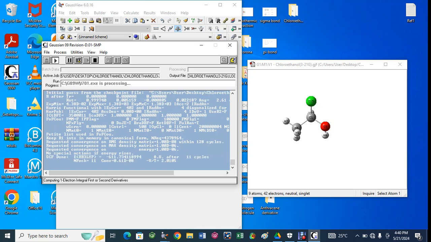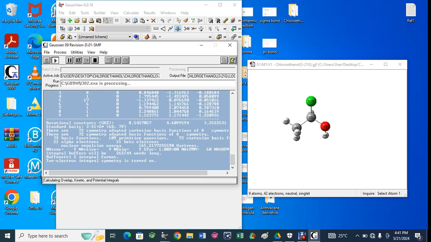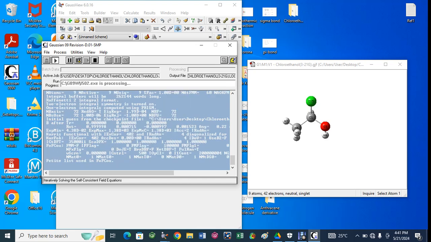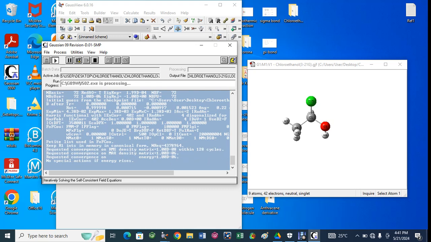So as we can see, the software is performing the calculations, and 42 electronic system. Wow. So you can see how, maybe in the next 2 or 3 minutes, the calculation will end up.